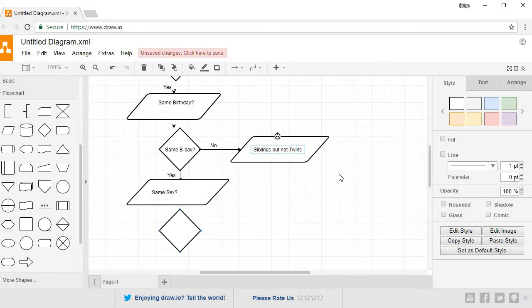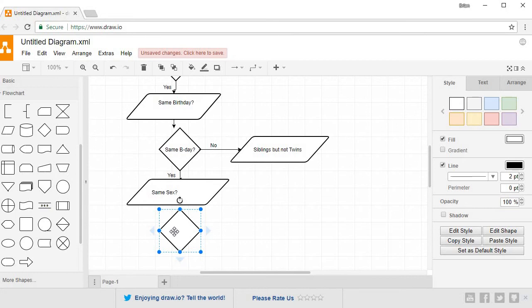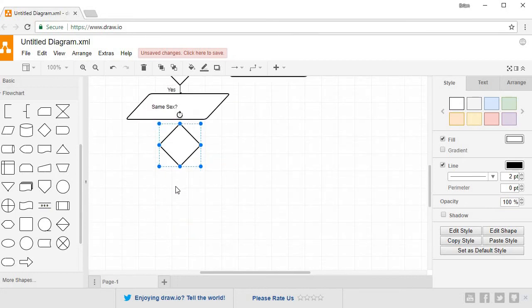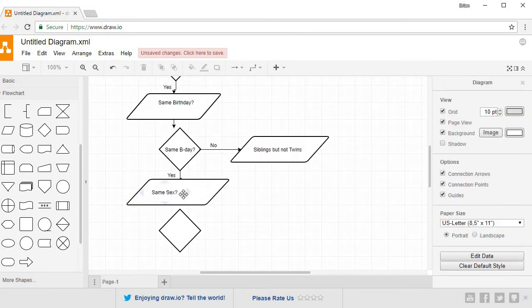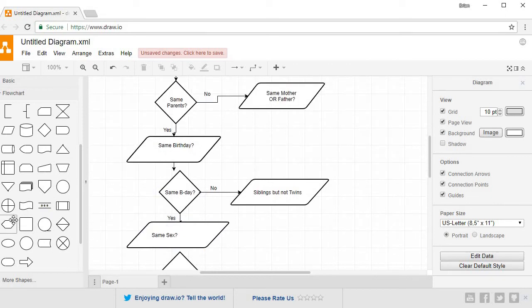This is a programming example. And so if they're the same sex, and they have the same birthday, and they have the same parents, then they are likely to be identical twins. And I would put another box down here that would say so. Now, I keep wanting to put a process box on here, and I keep realizing that it's not time yet.